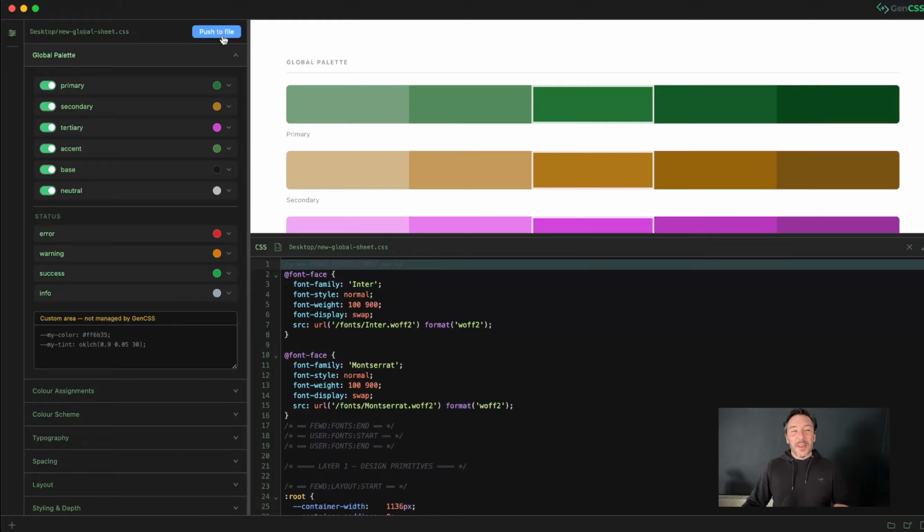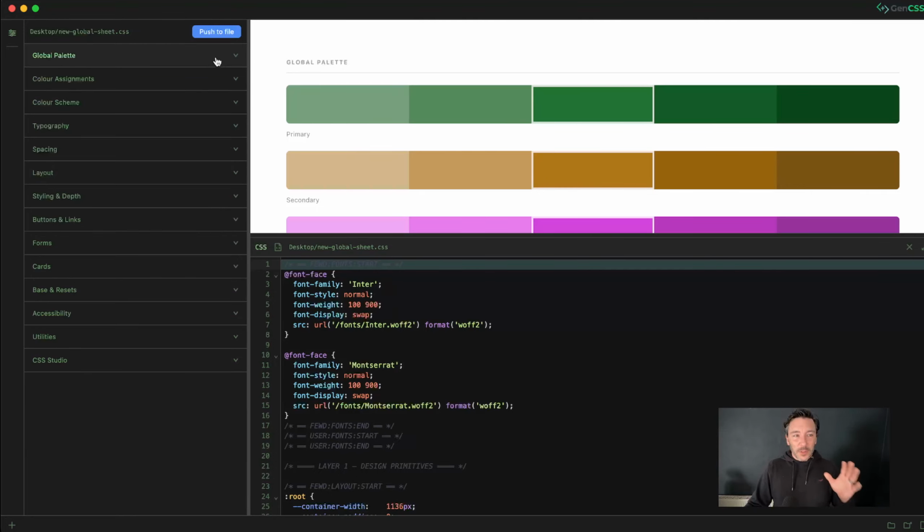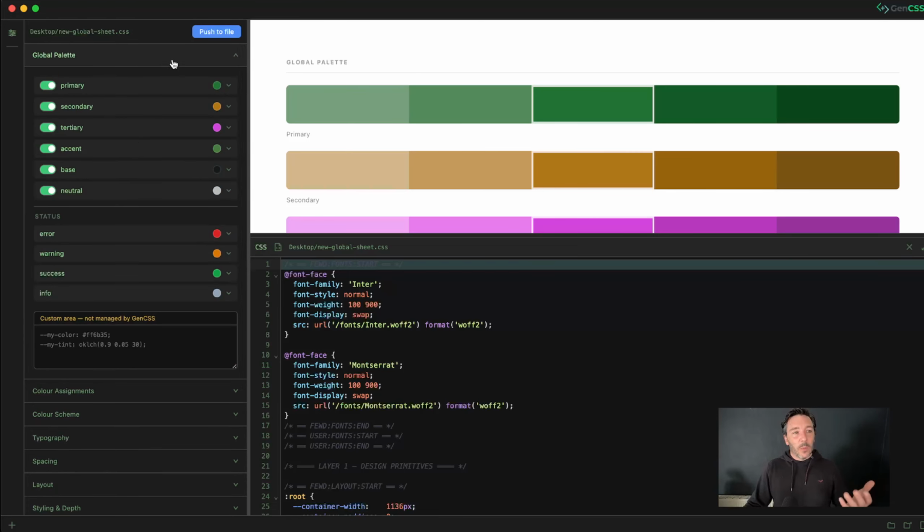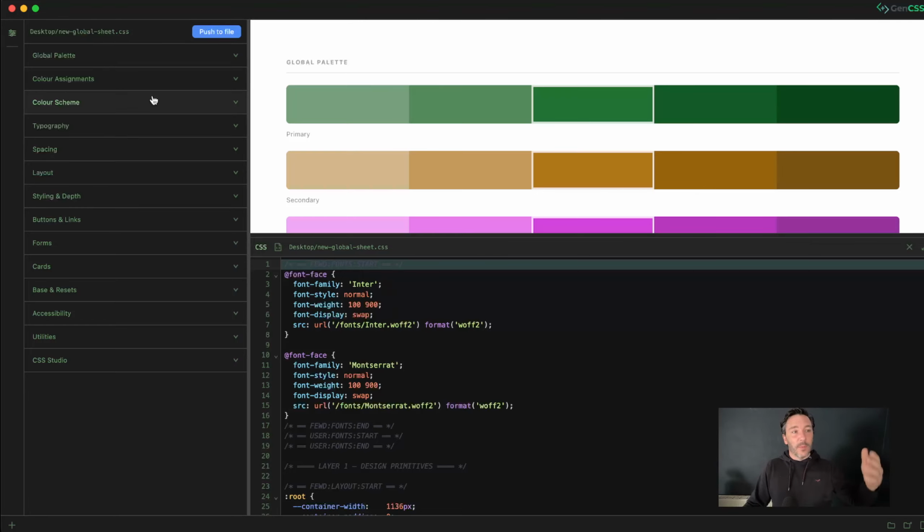The word save here makes me think that some people would have the idea that it's saving, and it's more that it's committing to the file or pushing to the file. So up here we have the push to file, commit to file, or the save button, and this will take everything that is currently within the UI and code that up, commit that to code within the actual live project file.